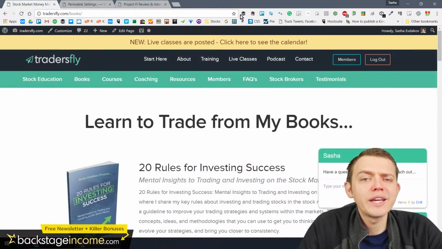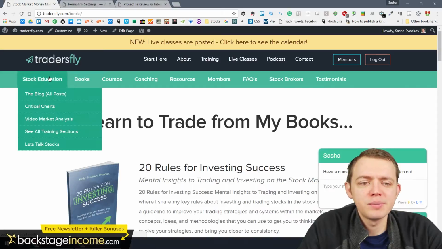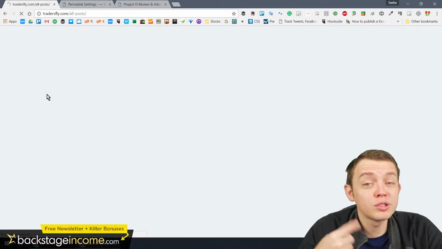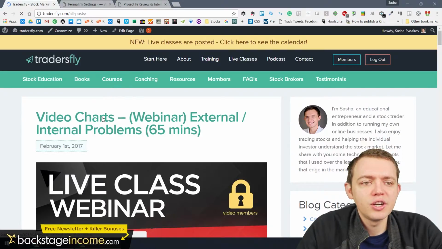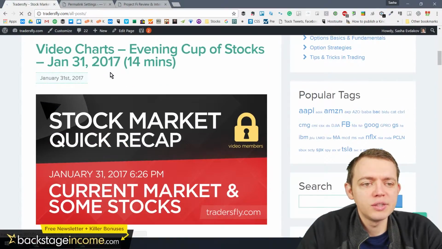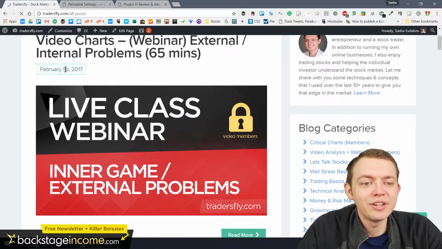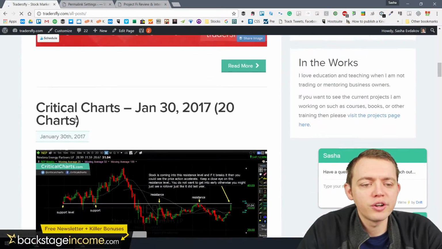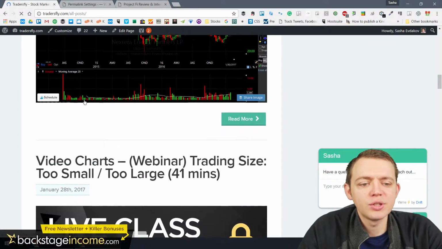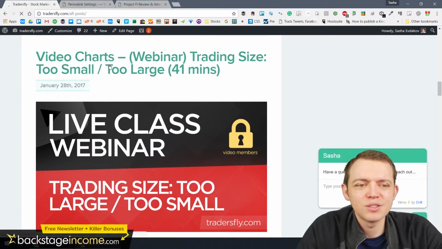Now I'll show you one other quick example here on my Traders Fly website, which is a little bit more popular. We post more frequently than the Backstage income website. So if you take a look here on these posts, you can see we pretty much post almost every other day or so. So February 1st was this post, January 31st, January 30th, because you can see I put in charts, there's live classes, webinars.